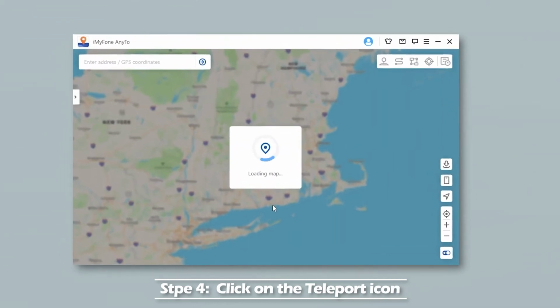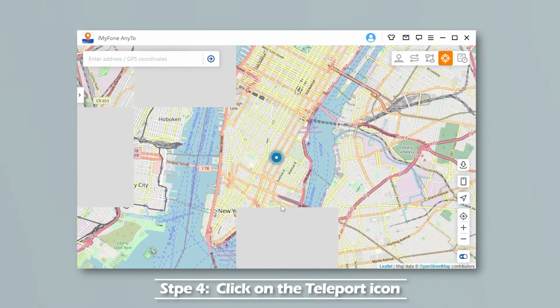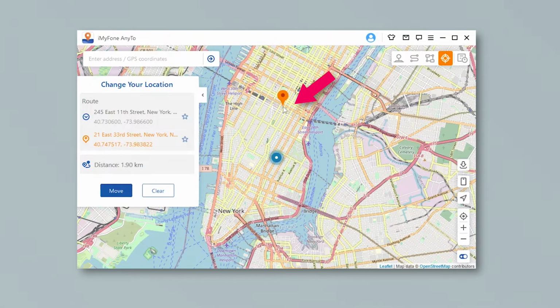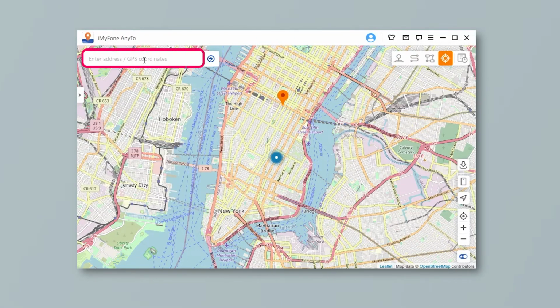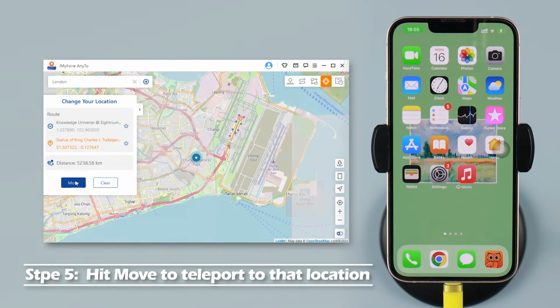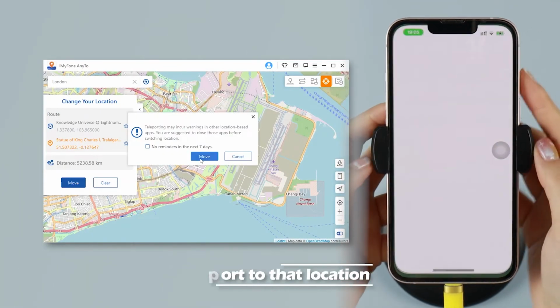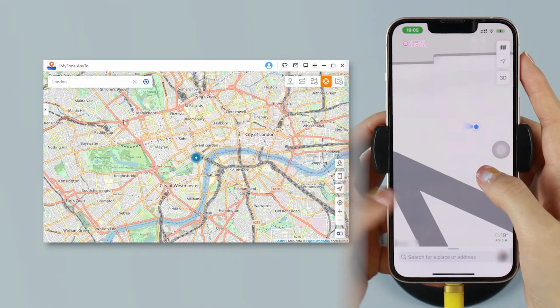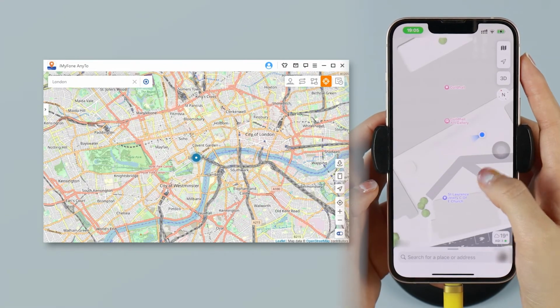Step 4. The program will now load the world map. Click on the teleport icon and select any location on the map. Or you can enter the address to search your location. Step 5. Hit Move to teleport to that location. All the location-based games and apps on your phone will also show this new location.